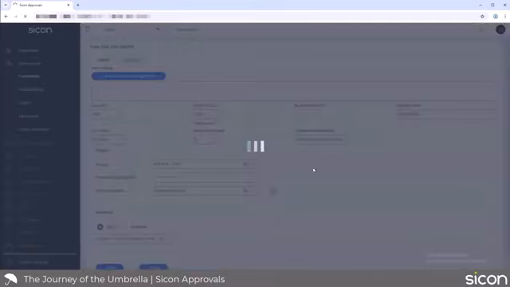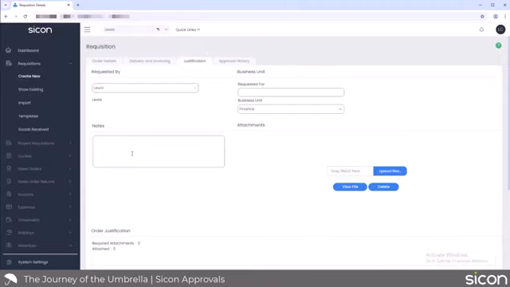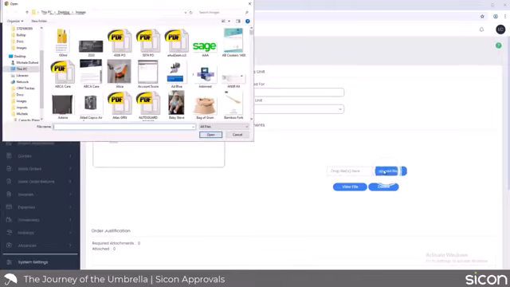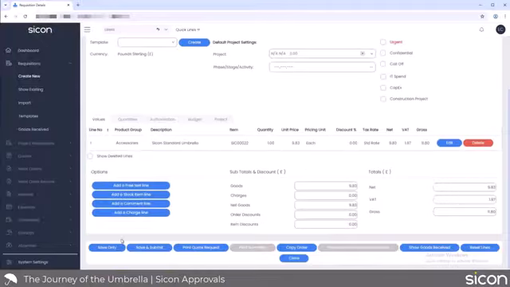I am going to goods receive that Sicon standard umbrella. We can put in some justification. Let's just put in some notes and potentially add a copy of a file, just a Sage logo for me today. That could be a picture of the quote. And again, everything is time and date stamped, all of that additional information.